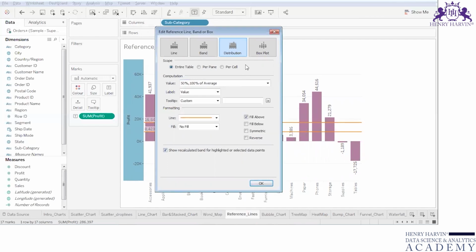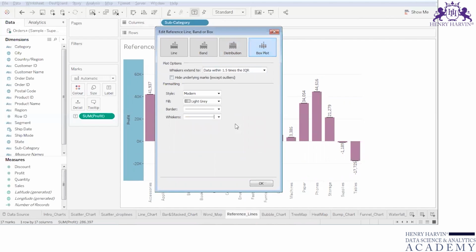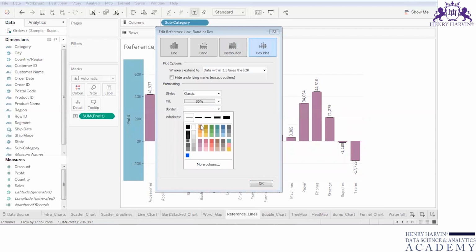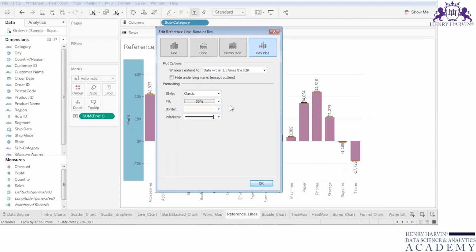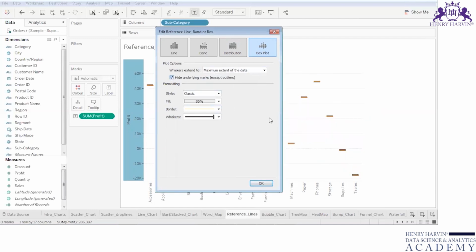I can do that. Now instead of distribution, if I would like to have a box plot, I can do that as well. I can create a box plot. For each of these observations, a box plot will be created. What's the border I would like to use? Okay, and are there any whiskers I would like to use? So I'm using a whisker, which is this. So this is how the box plot will look like to me. Max extent of the data, hide the underline marks. So in this way also you can create box plots.